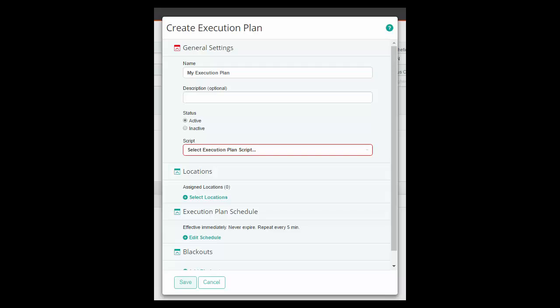Hello. In this video, I will explain schedule settings for execution plans in TrueSight Synthetic Monitor.